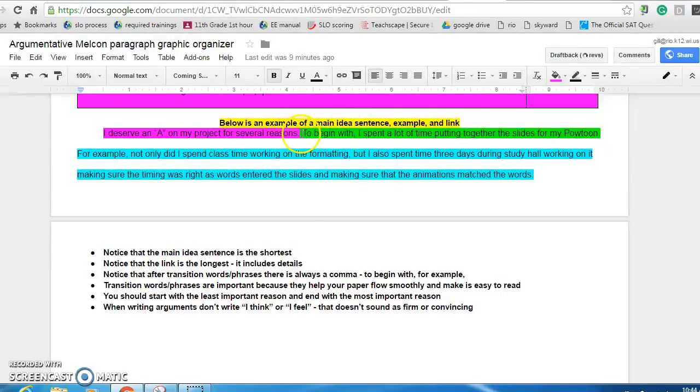Notice that every time you have a transition word or phrase, there's a comma after it. So to begin with, or for example. Not only do those helps our writing flow. Okay, but remember to always put those commas afterward.